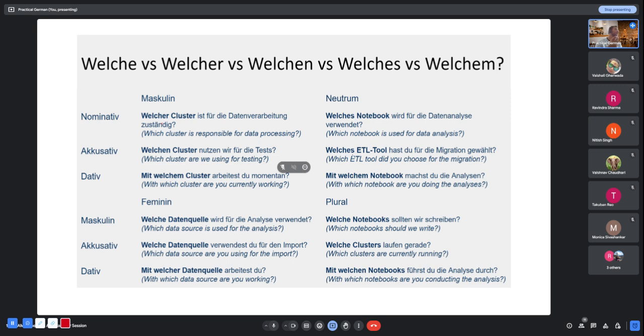Here, "Welches ETL tool hast du für die Migration gewählt." Again, if you look at this, which tool did you choose? Now you are choosing the tool. So the tool is being chosen, and this is the object of the sentence. I chose the tool named blah blah. So now it is the object of the sentence, and the object of the sentence over here is in accusative case.